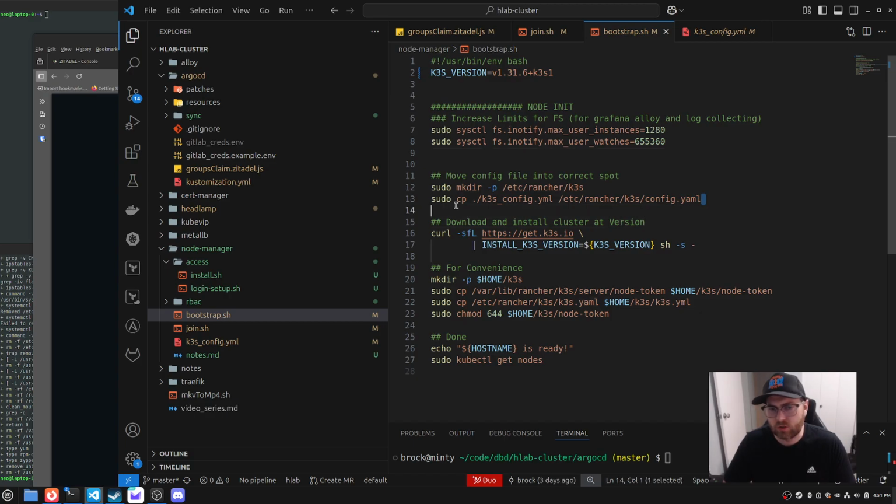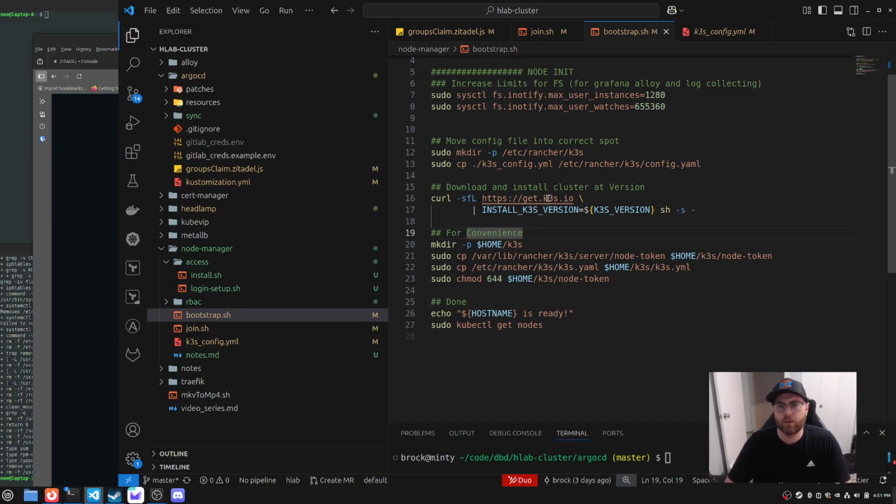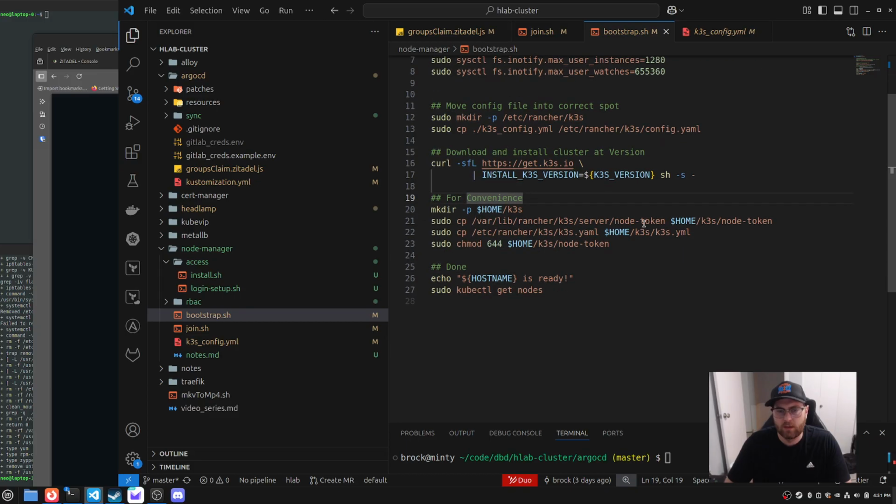And then this is just going to prepare our config file and put it in the correct spot. And then we're going to use curl to download the binary version of the install version we want to use. And then for convenience, I'm going to make a K3s folder in the home folder, and we'll put in the kube config and the node token. So let's go ahead and bootstrap this cluster.